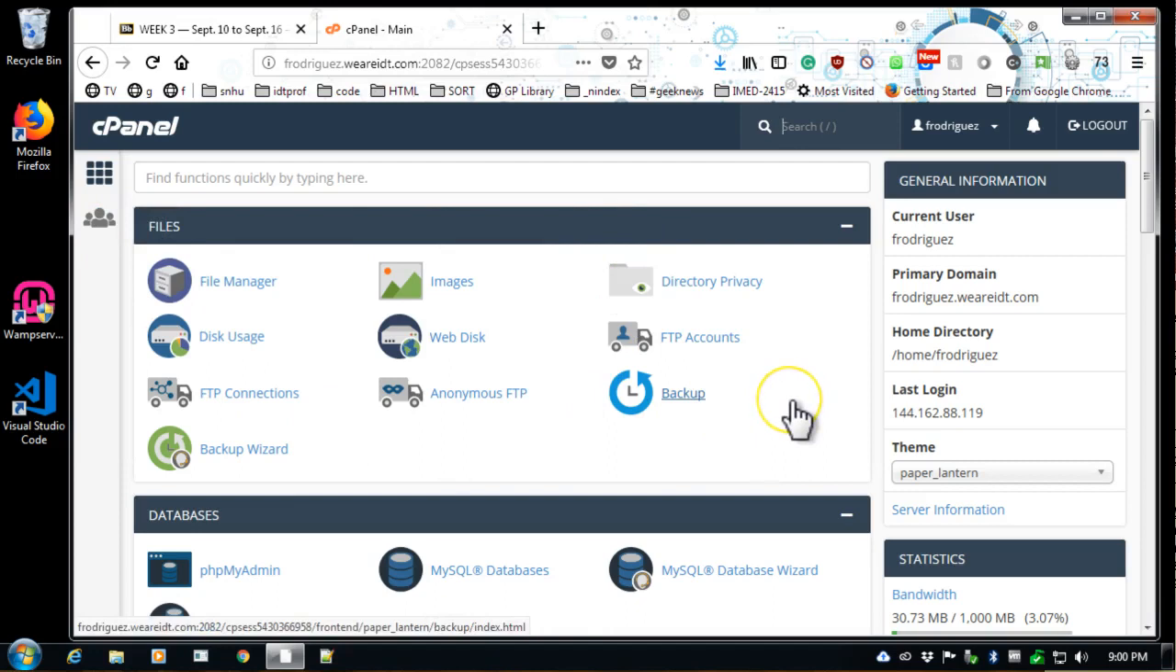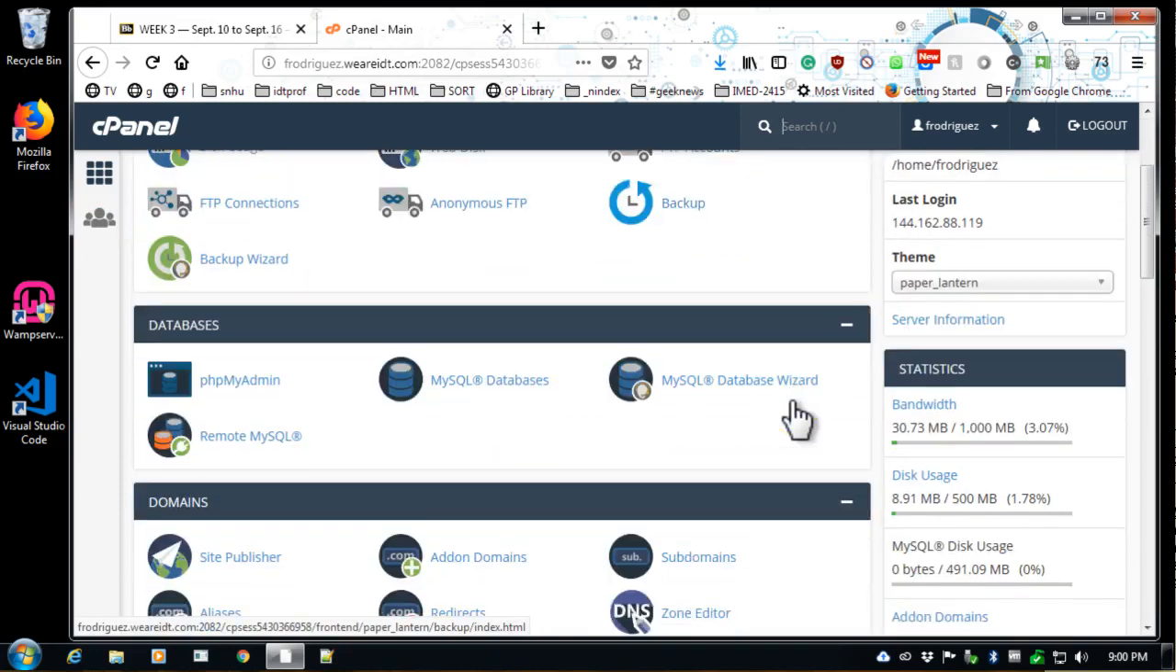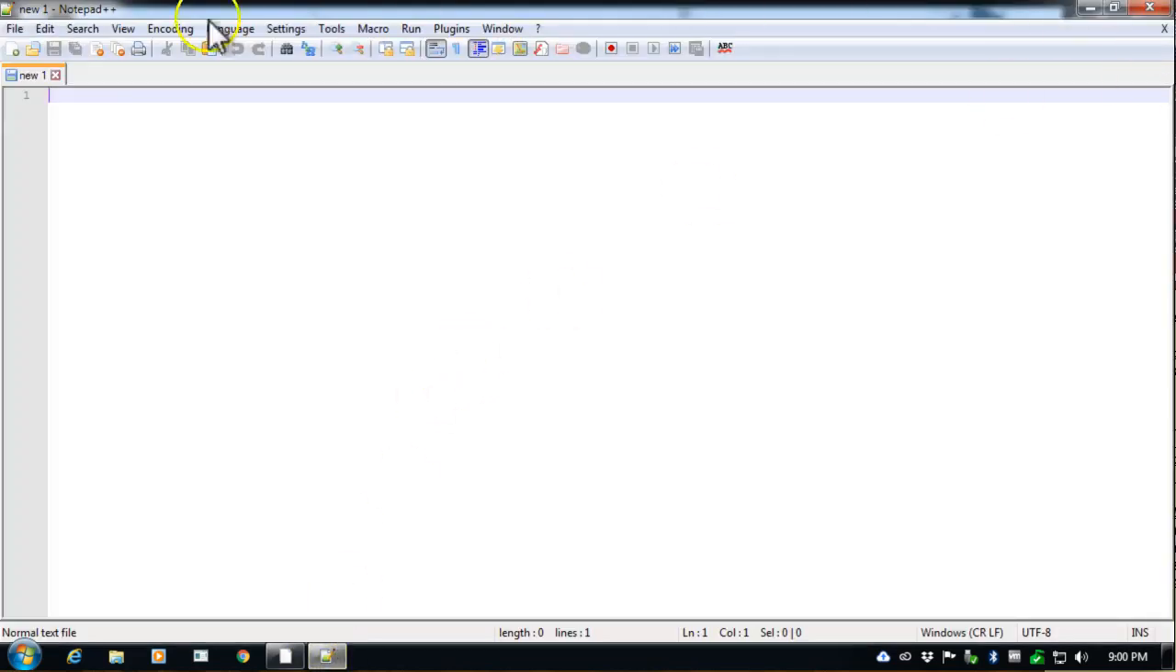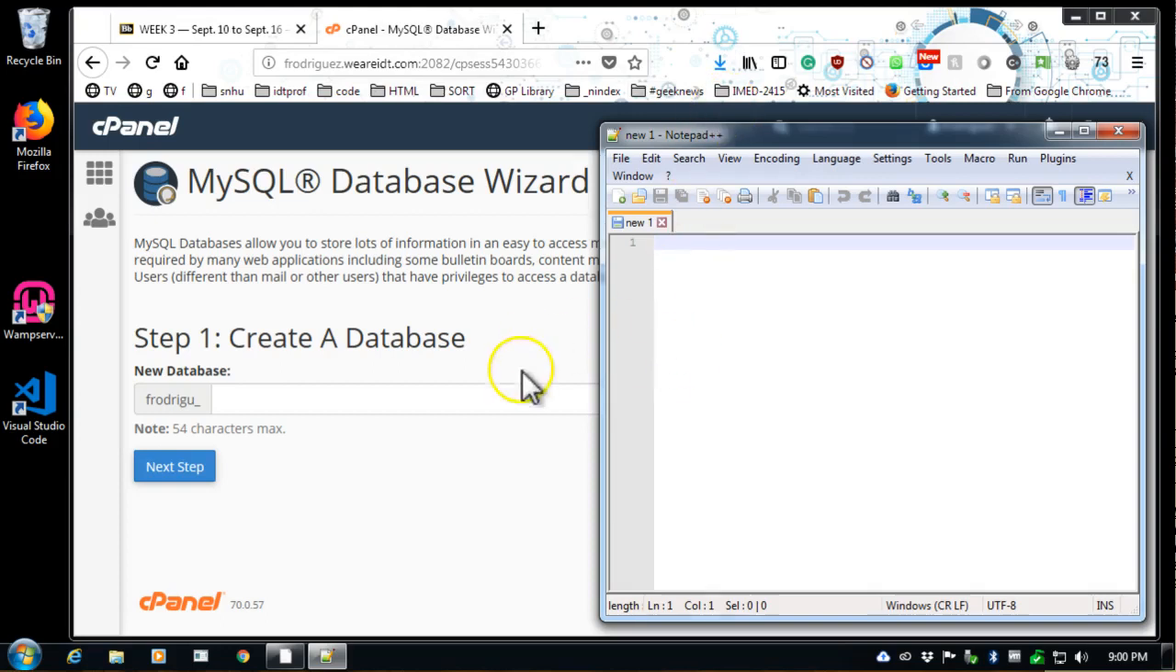We have lots of file functions on top. I'll skip to the databases, and I'll take the easy route and go to the MySQL database wizard, this icon right here. Click on that. I'm also going to open up Notepad because I need to write down some of this information, if not all of it, because later on when we set up WordPress, we'll need it to actually log in.